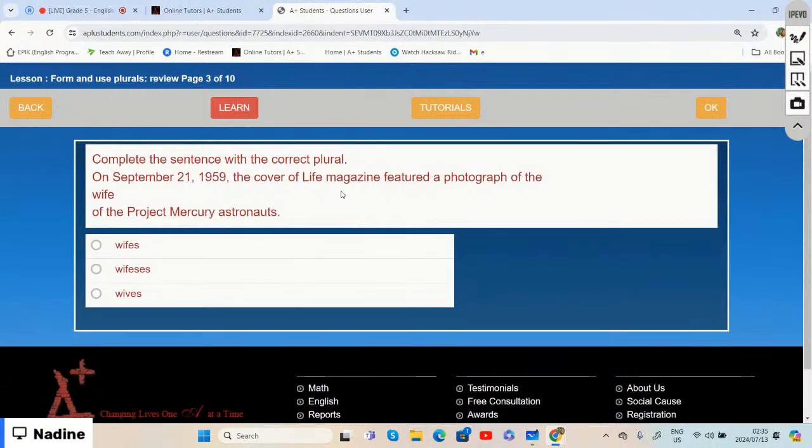All right, so we say on September 21, 1959, the cover of Life magazine featured a photograph of the wife of the Project Mercury astronauts or a photograph of the wives of the Project Mercury astronauts. We need to choose the correct one. Yes, so tacos was correct.